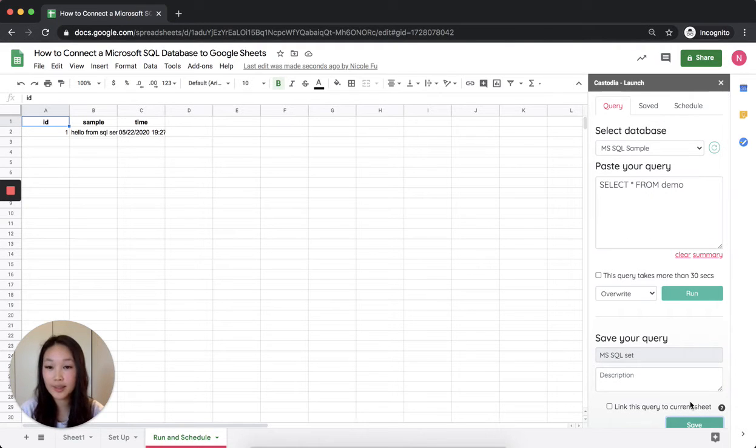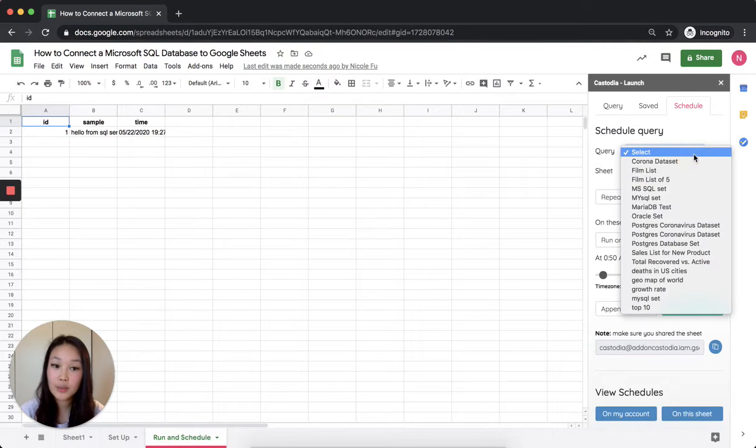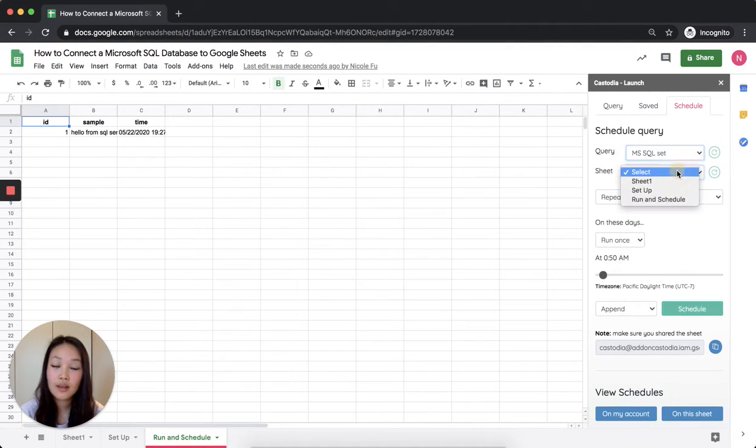Now let's schedule queries. To schedule a query, go to the Schedule tab, select the query that you would like to use, and the sheet you would like to run it in. You can choose to repeat it every day, on certain days of the week, on certain days of the month, and also on certain months of the year. You can also choose to repeat it or run once.